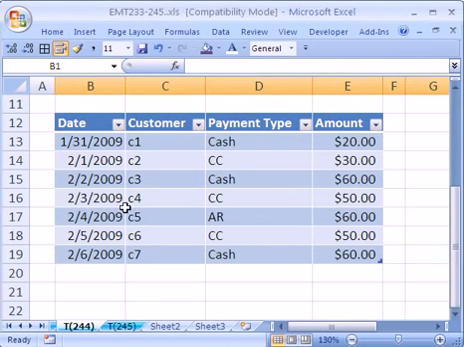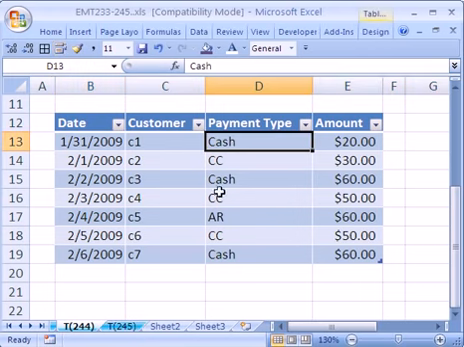Hey, in this trick here we have a little database and we want to extract records onto a different sheet. Now we have payment type cash, so we want all the cash records on a different sheet and all the credit card ones on a different sheet. The trick, well, what we're going to do is we're going to use advanced filter, and if you're going to another sheet, the trick is to start on that sheet.